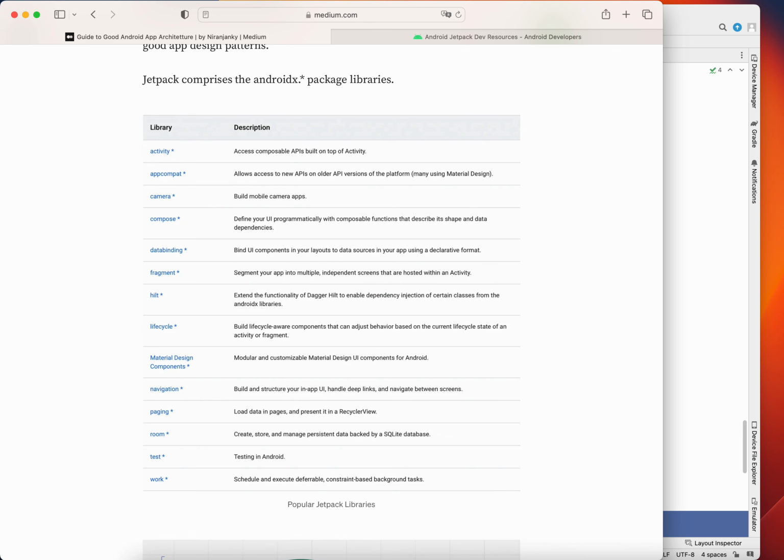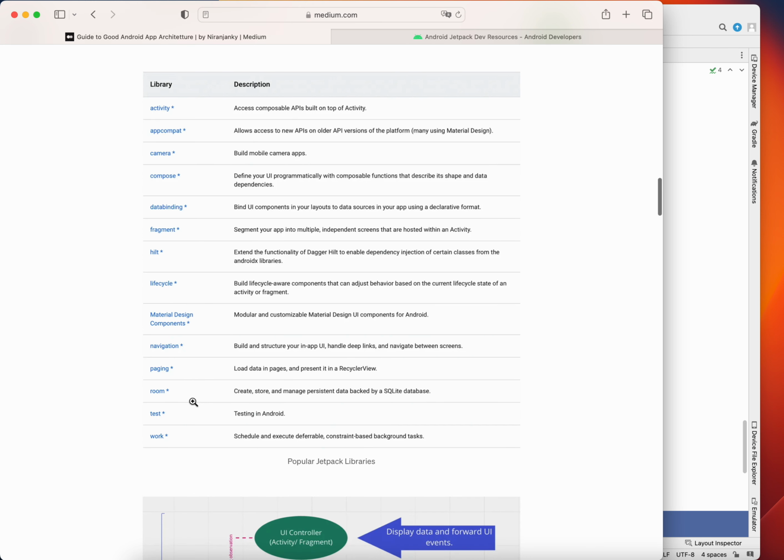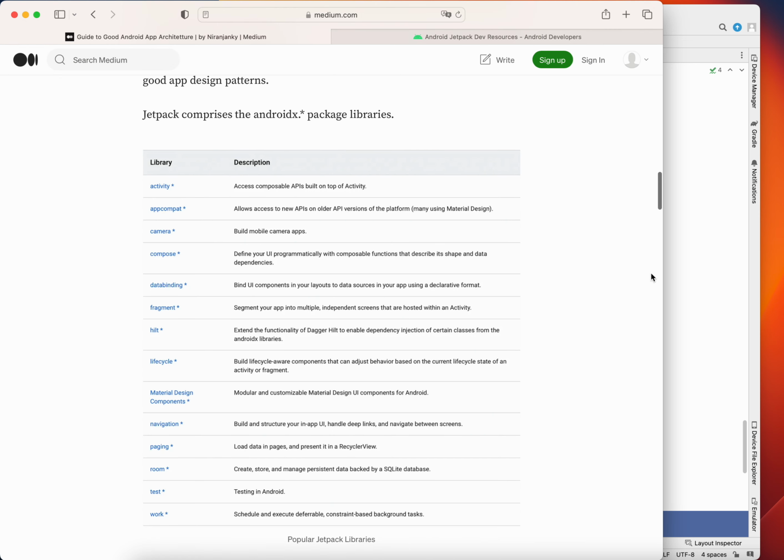So the most common topics we will cover are the view model, which is one of the lifecycle components, Room for persisting your data, navigation, and workers to schedule and execute deferrable, constraint-based background tasks. And yeah, so this is the concept.